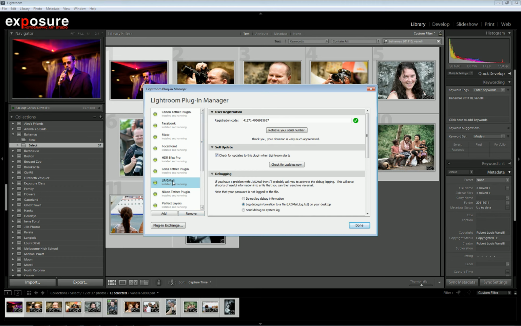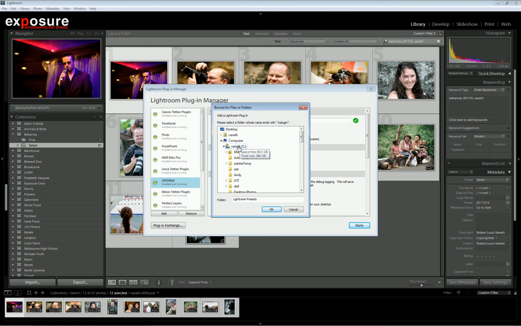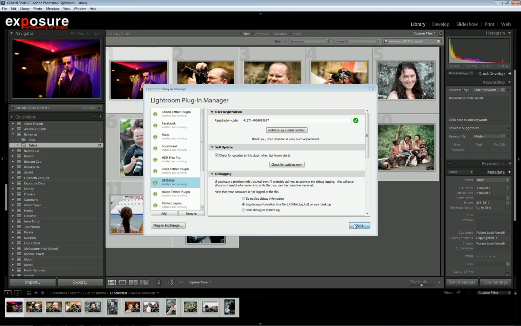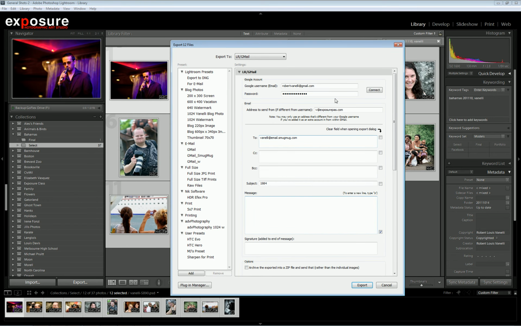Now what we need to do is add that to our plugin manager. Since we already downloaded it, if I click on Add, I'll just go to my desktop, find the folder that we just extracted, which in this case will be Gmail. And here it is. It's Lightroom Gmail plugin. And then if I click OK, that's going to install it into my plugin manager. Since I already have it in here, I don't want to reinstall it, so I'm going to cancel out of this and click Done. There.